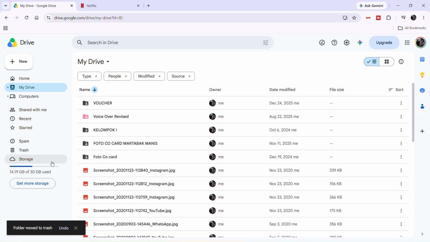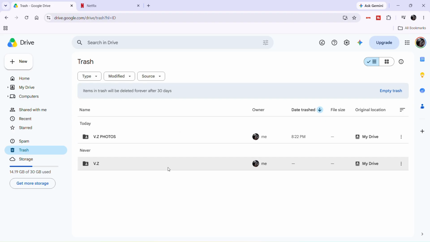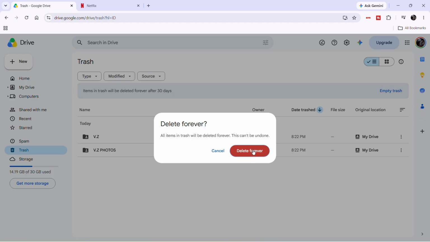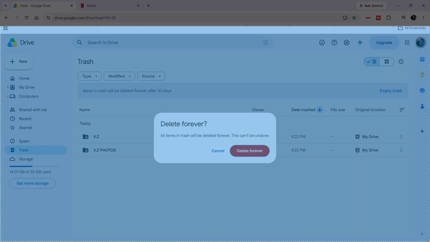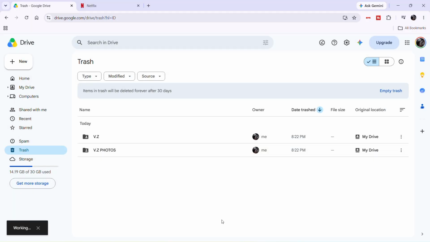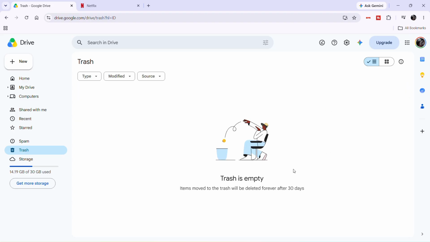So all the files and also the folder will be stored in trash. You can open your trash and in here you can just empty your trash. Delete forever. You can just choose delete forever. So now you have emptied your trash and deleted the files and folder permanently from your Google Drive.